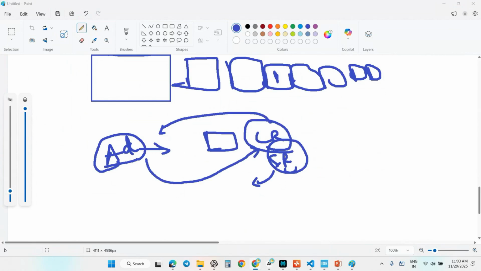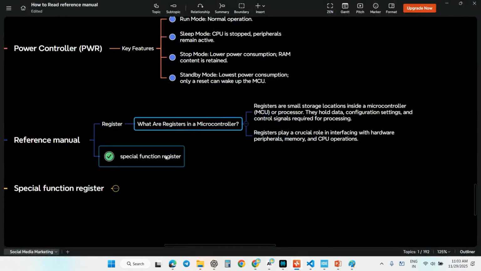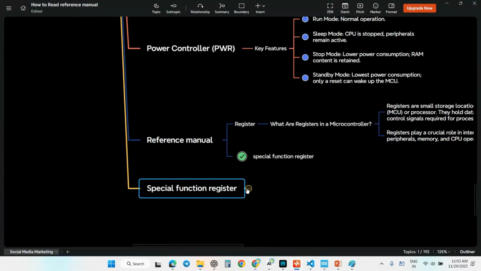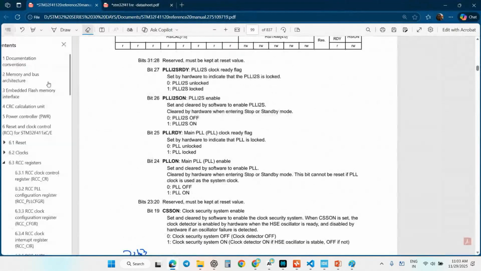There are two types of registers: normal registers and special function registers. We use special function registers for your peripherals. I hope that is clear. We will go to the next one, the special function registers. After this, we are going to study only the special function registers.